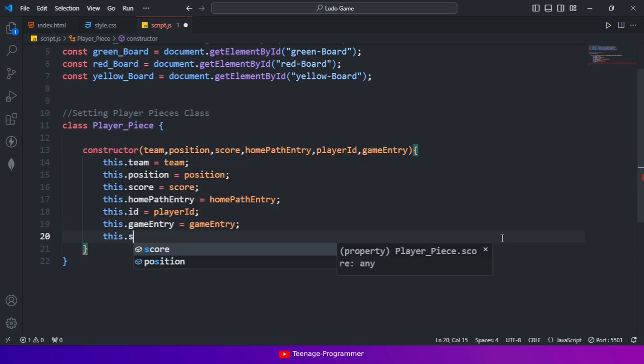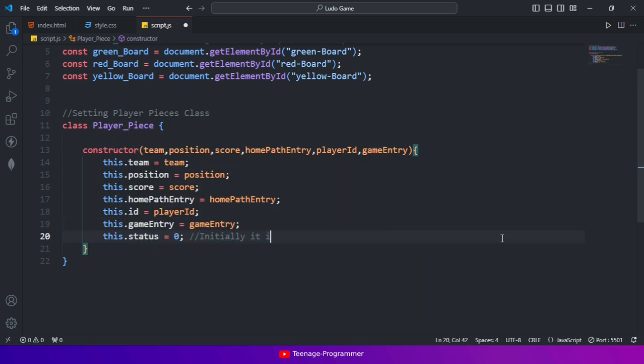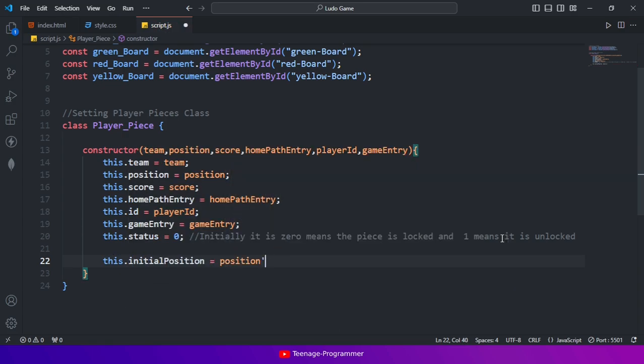I will also add a status variable, which will indicate whether the piece is unlocked or not, where 0 represents locked pieces and 1 means it's unlocked. The initial position property will store the starting position of the piece on the board, which will be used to return the piece to its start position if it's killed.